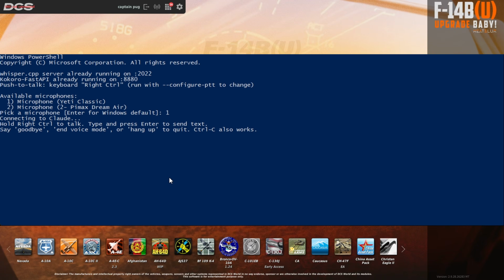Okay, so as you can see, it says hold right control to talk. You can also type in this interface if you don't have your microphone set up. Let's see what Wilson has to say.